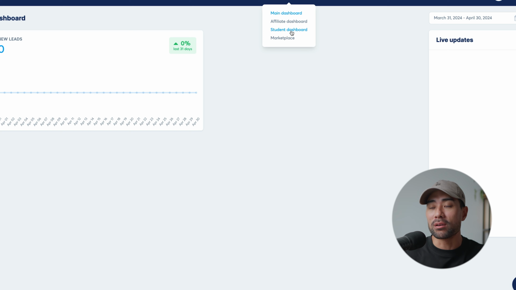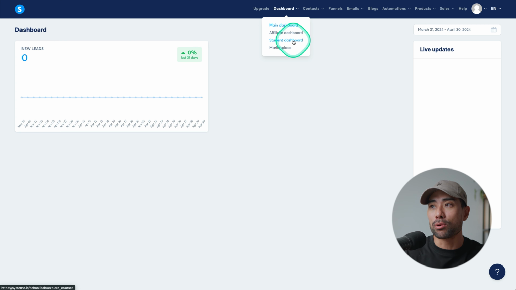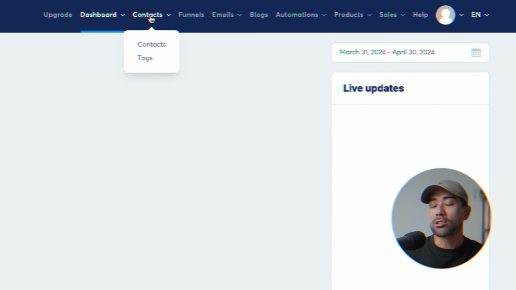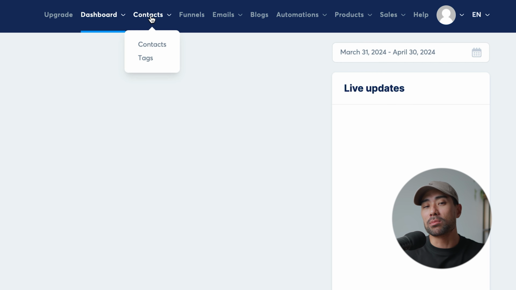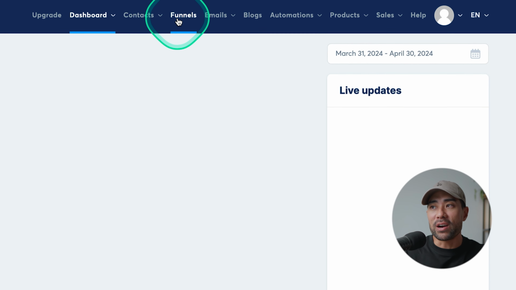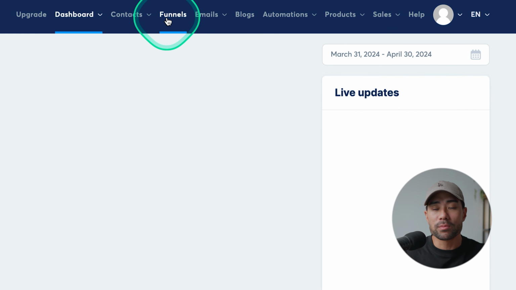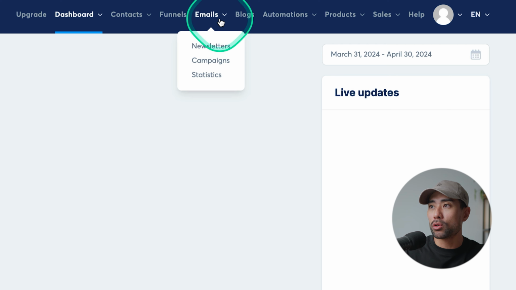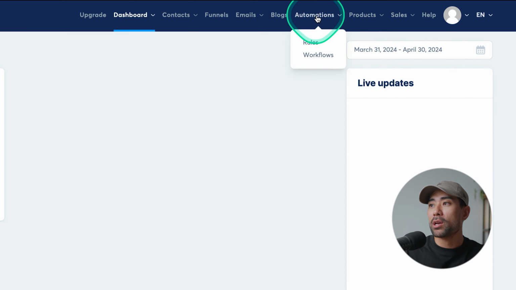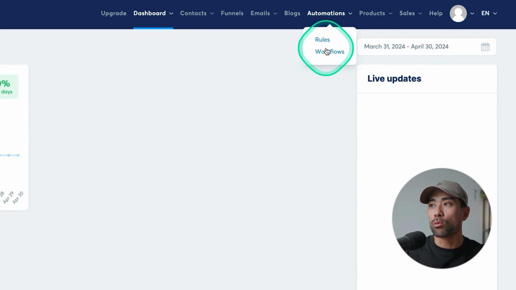So you as a consumer of a product that you may have purchased from a seller on Systeme can access the dashboard there. And also, like I said, there's the marketplace. There's contacts as well, so that you can manage all your customers and subscribers. You've got funnels, which is perhaps the most common feature of Systeme. You've got email marketing too, the blog platform, automations where you can run rules and workflows.